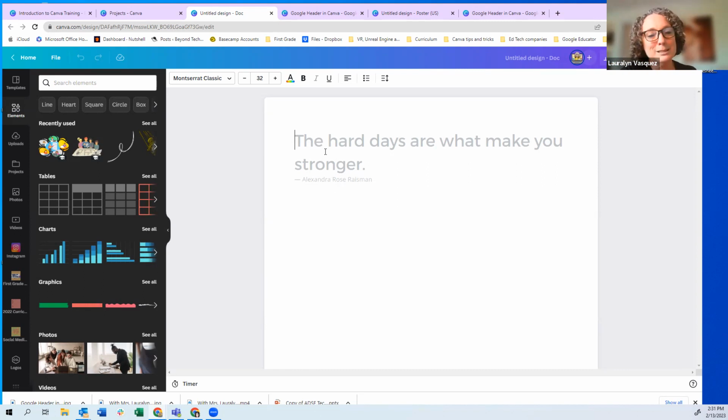The documents feature is a brand new feature that Canva just came out with in the last few months. And it's really neat. So you see that as well.